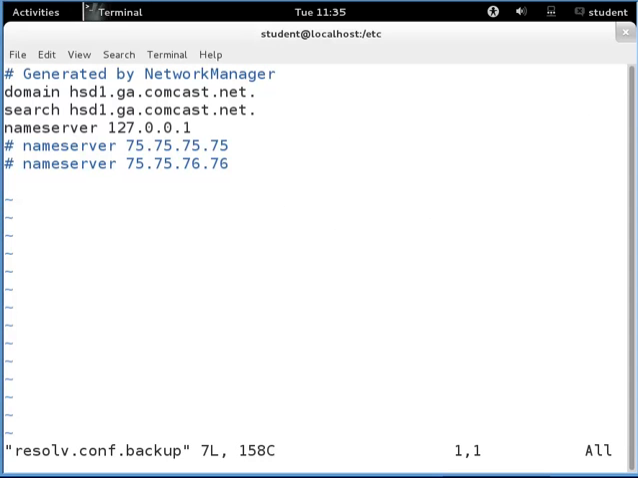Like I said, this file is generated on the fly. So it created a domain here, hsdl1.ga.comcast.net. And then here we have search. We're going to search this server for the name resolution. And the two places it looks is 75.75.75.75 and 75.75.76.76 for its name server. And those just happen to be the IP addresses to those name servers from Comcast.